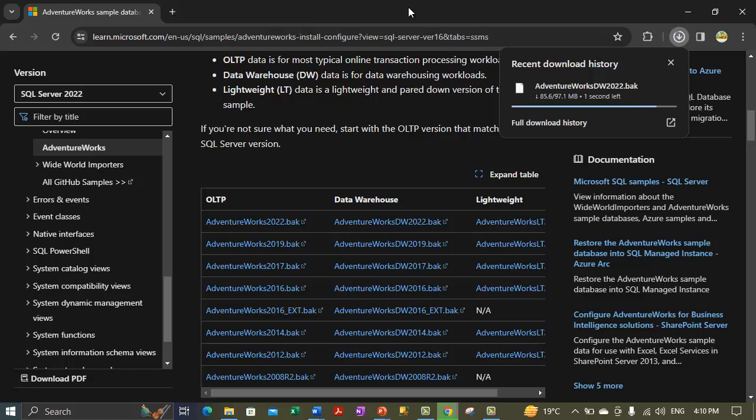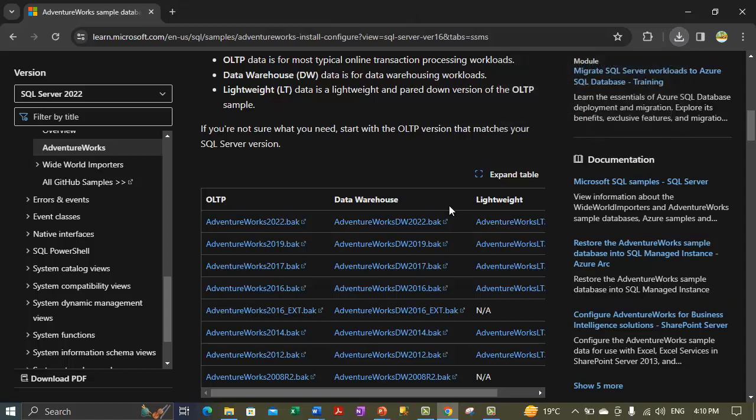We have downloaded the AdventureWorks Data Warehouse 2022 backup file. Now let's invoke SQL Server and restore this database backup file on my database server. Waiting for SQL Server to launch.